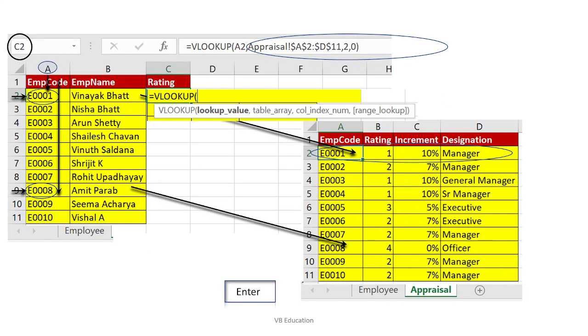Okay, so first of all, let's start with the employee Excel sheet. In the employee Excel sheet, in column A, we have the employee code. Column B, we have the employee name. Okay, so in column C, you have to write a formula. In C2, you can see this column number C and row number 2, this is referred to as C2.